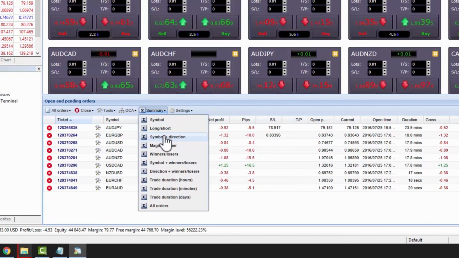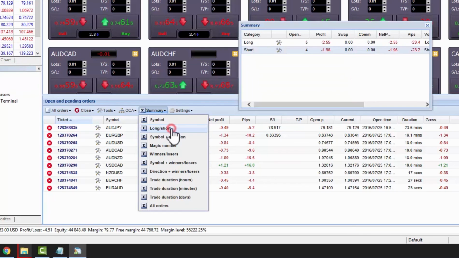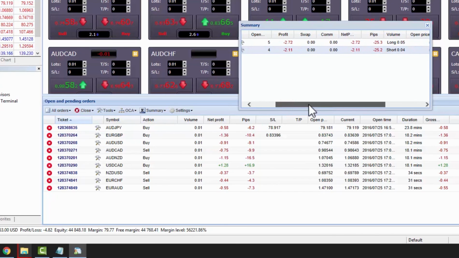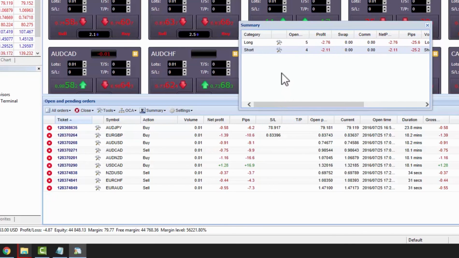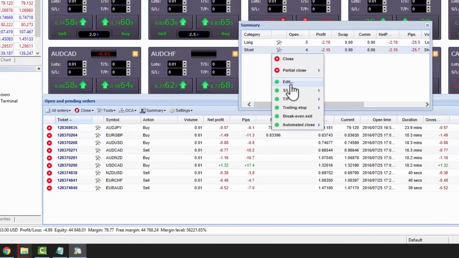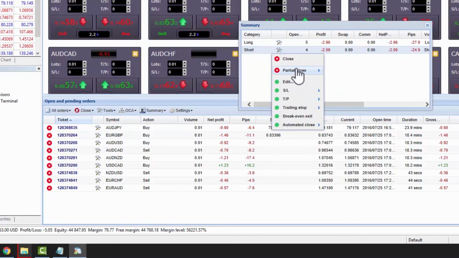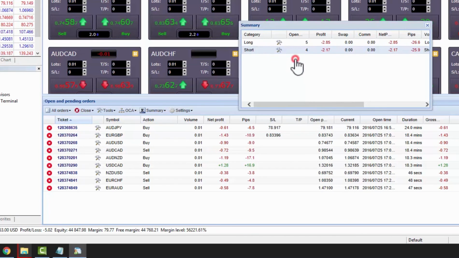Order summaries. We can view summaries of open positions by symbol or direction or duration, etc., using the summary menu on the toolbar above the order list. This pops up a floating window containing aggregated information about the orders, such as their combined profitability in cash and pips and their total volume. We can carry out actions on all the orders in a category by clicking on its toolbox icon. This displays the tool menu that we are already familiar with. For example, if we're viewing orders grouped by direction, we can quickly close out all the short trades.